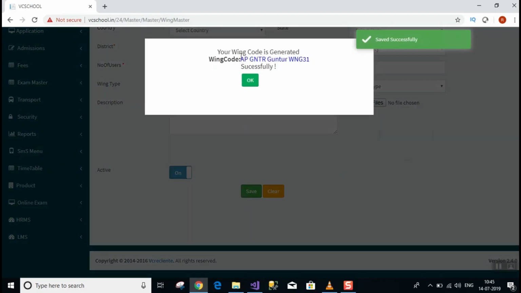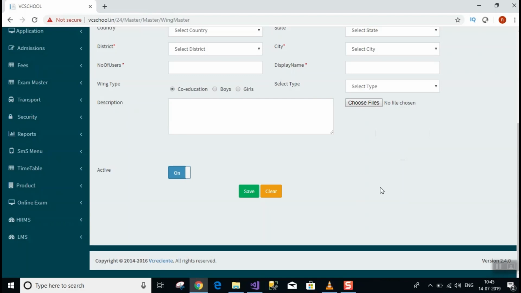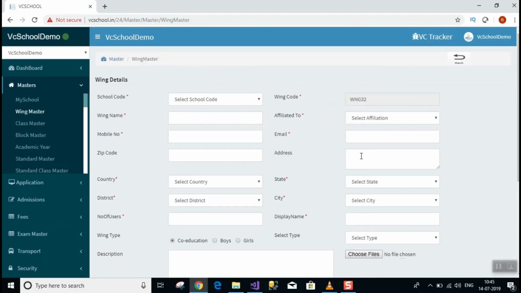Wing was saved. The wing code is AP, it is the state, Guntur is the district, Guntur is the city, and next it is the 31st wing, meaning we had already created 30 wings. It is the 31st wing, so after 30, the 31st came. Okay, wing was saved successfully.